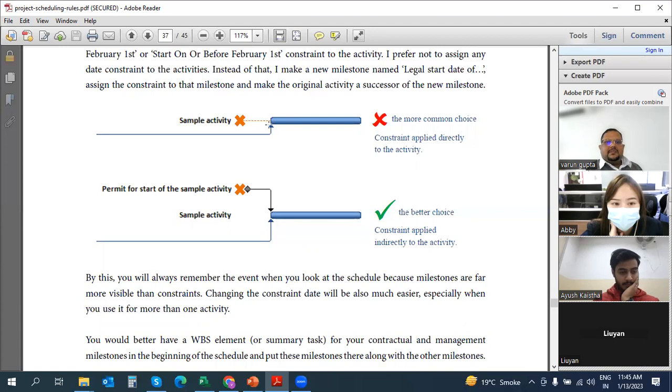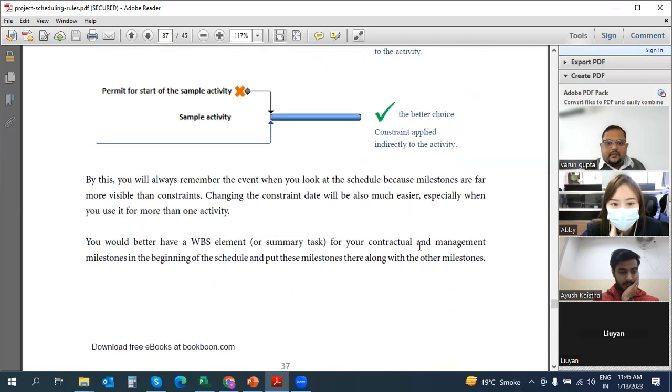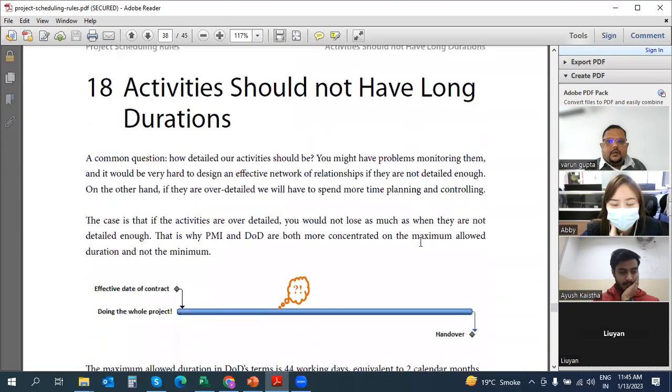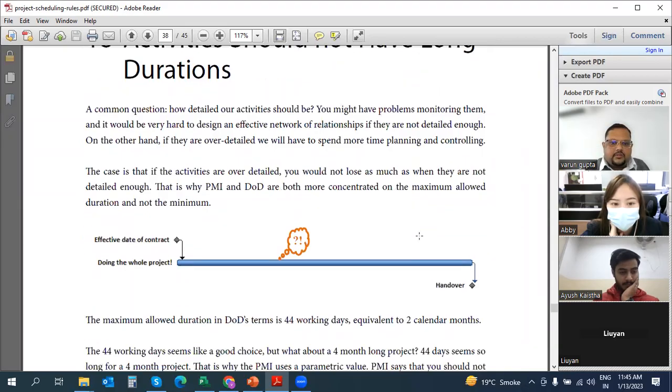Let us say must start on. Now permit for start of activity. You will make a milestone here. And then you will link the milestone here. Constraint applied indirectly to the activity. This is one way. Okay, now next rule is activities should not have long durations.